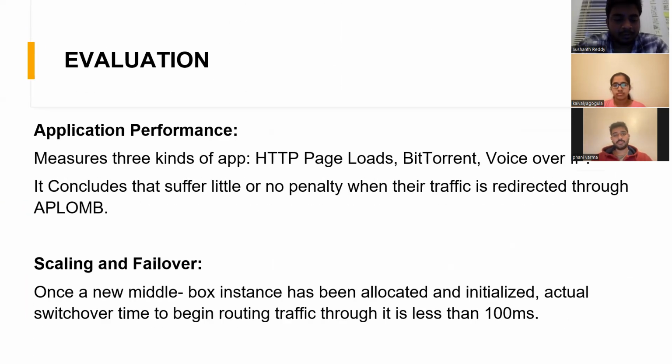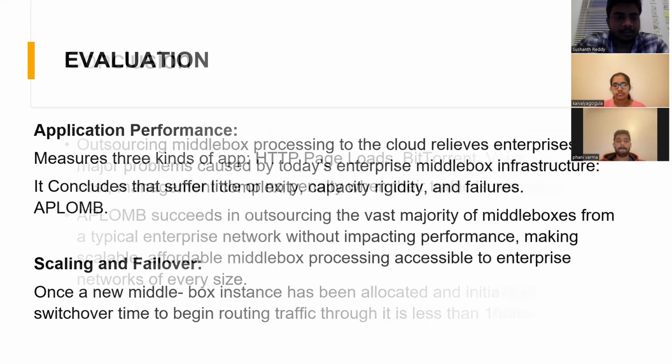Evaluation: application performance. Aplomb assesses the performance of three key applications: HTTP page loads, BitTorrent, and voice over IP, and finds that these applications experience minimal to no degradation when the traffic is redirected through Aplomb. And the scaling and failover. Once a new middlebox instance has been allocated and initialized, the actual switchover time to begin routing traffic through it is less than 100 ms.